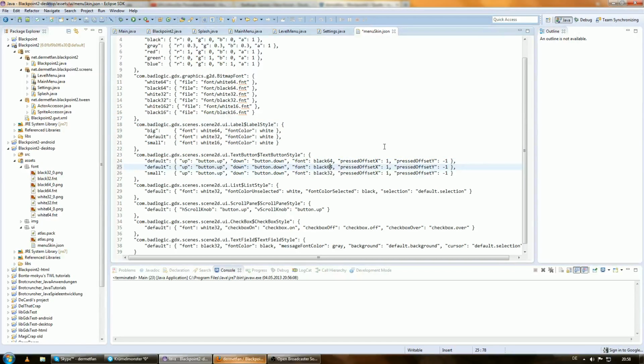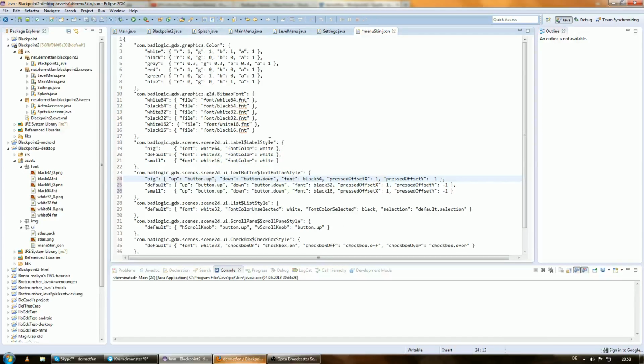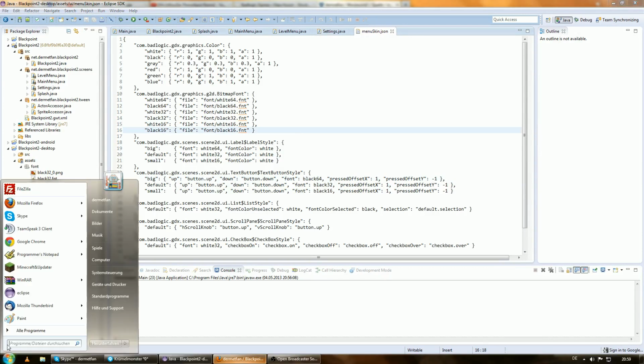So black 32 is going to be default, 16 is gonna be small, and big is gonna be 64. The rest doesn't have anything like that, so we don't have to care about it. But, oops, what's this? We didn't actually create these 16 fonts yet, so let's just do that real quick.